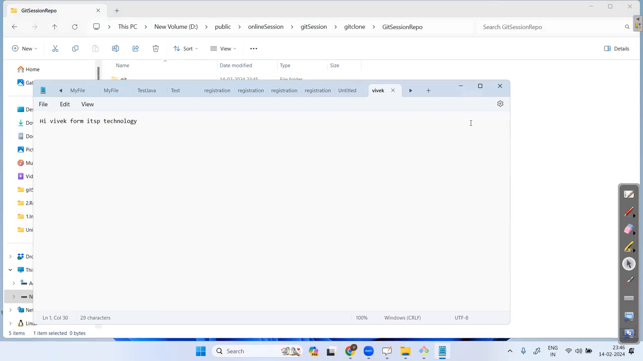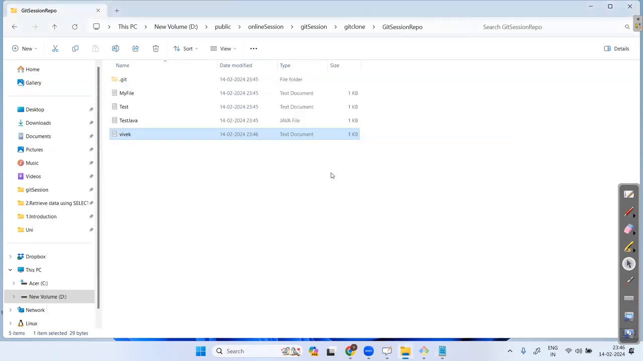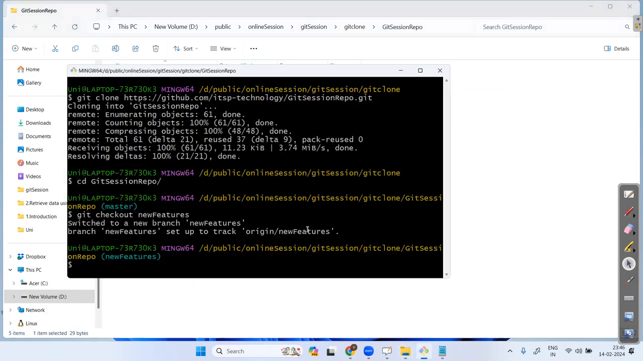Right? So save this file and you need to commit your changes on that branch, like the feature branch. After that, perform the merging. Then you develop one feature, and your feature you should put inside that central repository.